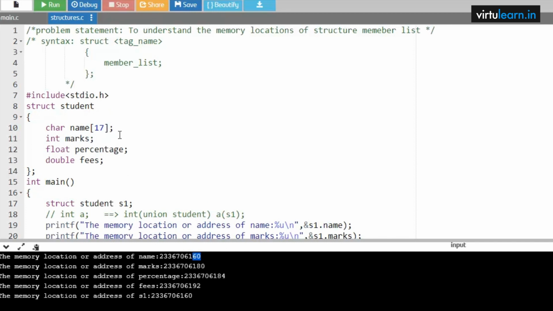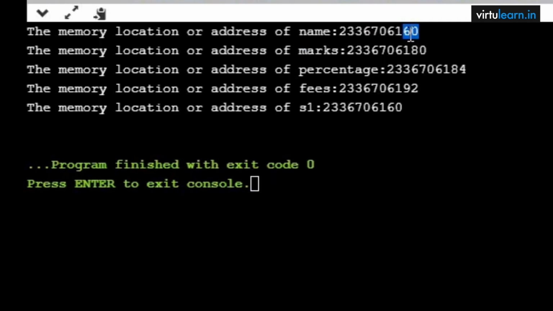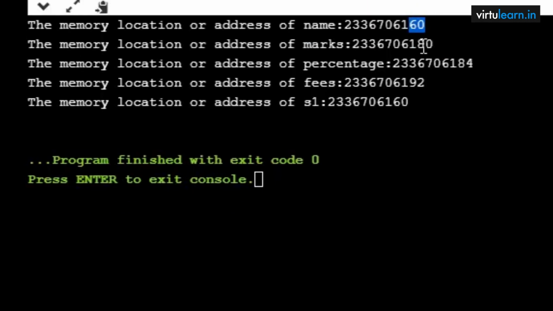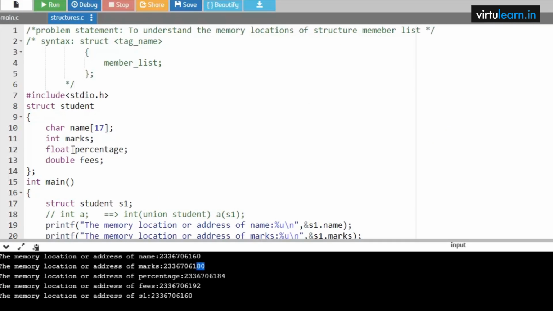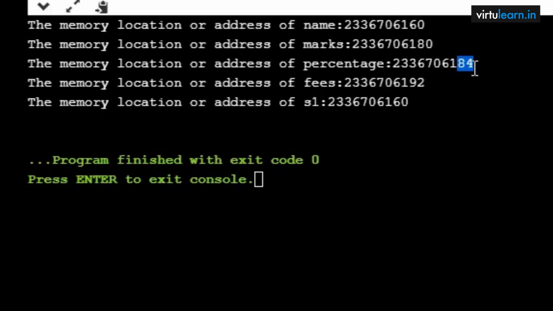As we know, extra padding bits are also taken. So 60 plus the extra padding bits included, it is going to take 80. The next memory location is 80. From here you can see 80 is followed by percentage, which means an integer, which takes 4 bytes. So after that the next location will be 84. The next, double, is 8 bytes. If you take 8 bytes, 84 plus 8 is 92.